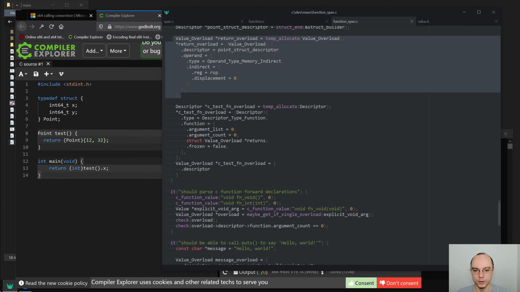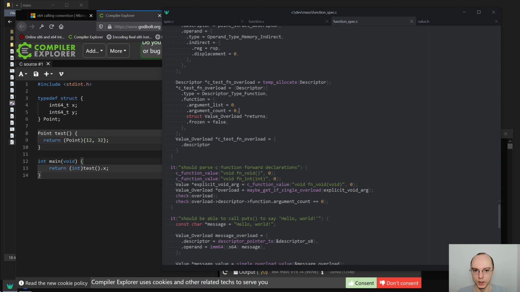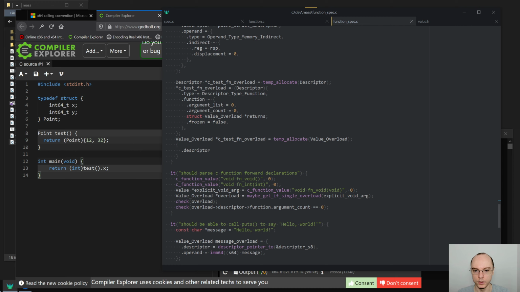And now we need to do what? Well, first of all, this also should be temp allocate, like so. So the descriptor is c test function overload or function. This should be descriptor. Okay, like so.